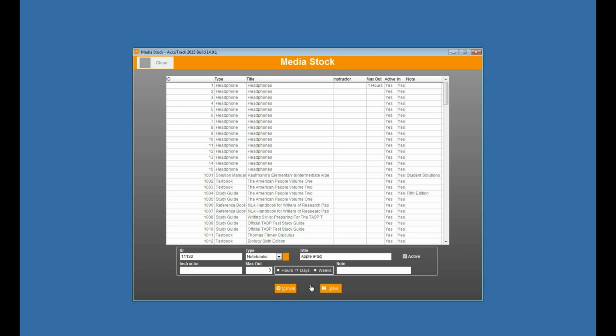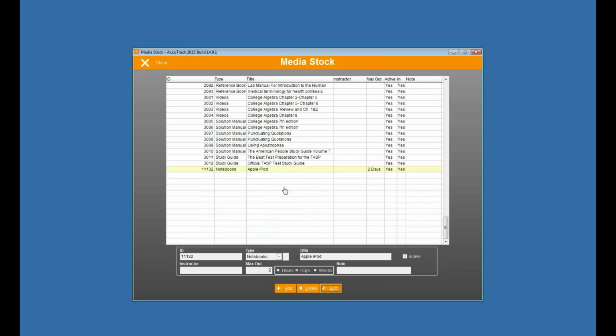And we'll just call that Apple iPod, and that's all I really need. And again, I could override and say all of my notebooks are due back in 3 days, but this Apple iPod is due back in 2 days. I save that, and I've manually added an item now.